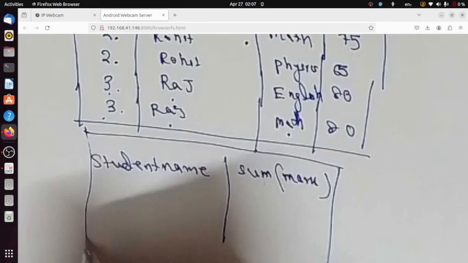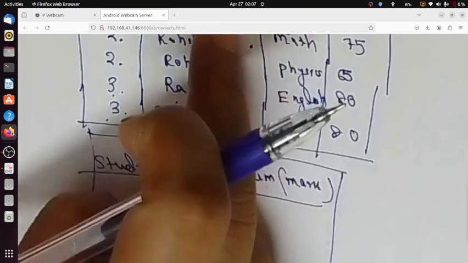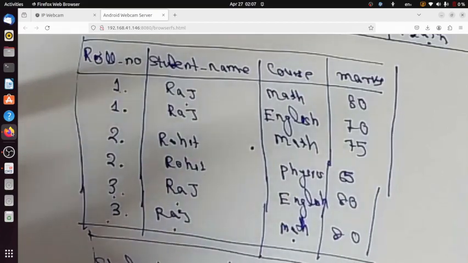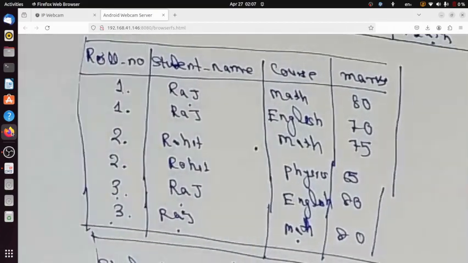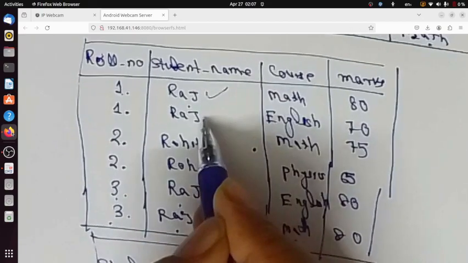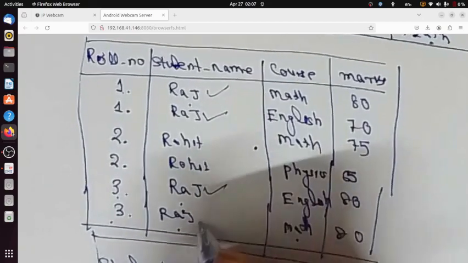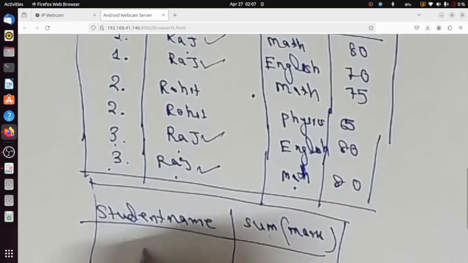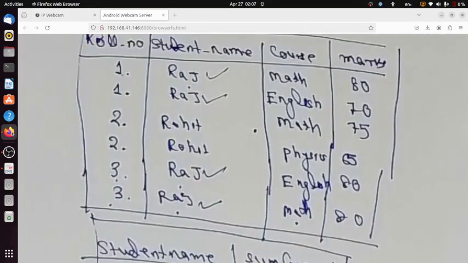So group by means whatever rows are extracted, based on the same student name, we are grouping those rows. And what are we doing with the grouping? We are doing the summation of marks for the rows for which the student name is the same. So here this row Raj, second row Raj, and here Raj and Raj, these four rows are grouped into one row. So student name, here it will come Raj.